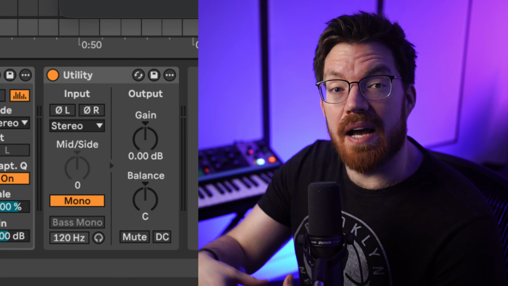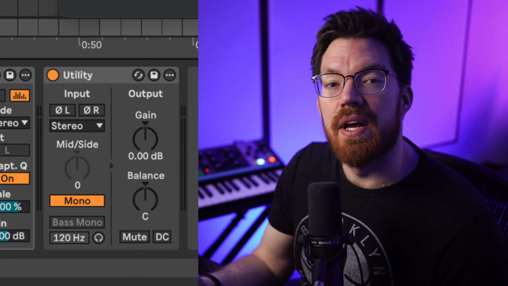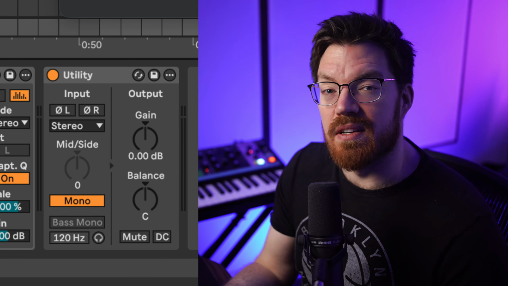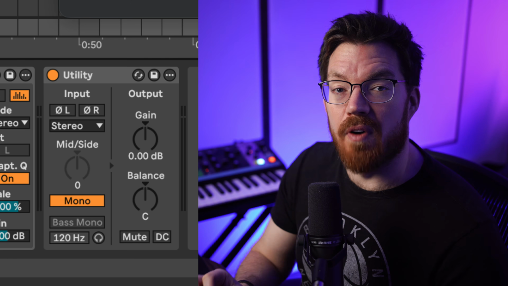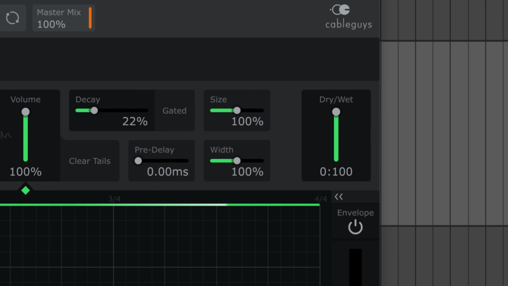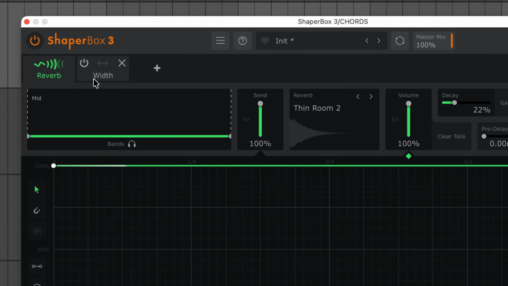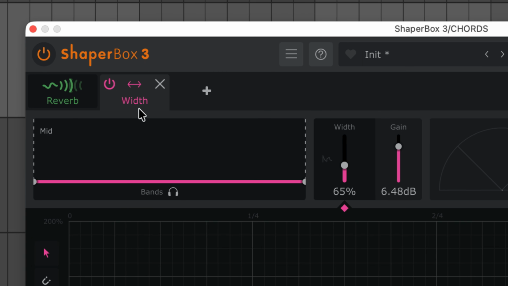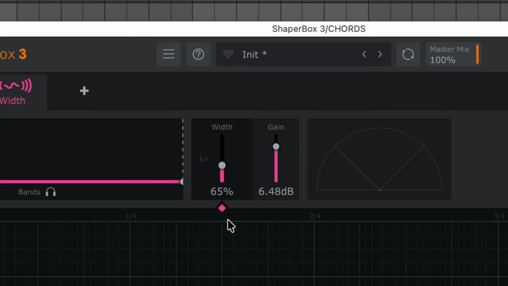That's because as a sound gets wider in stereo, it will seem relatively quieter in mono, so we need to find a balance. I could do this by reducing the reverb's mix amount, but I like the transformative effect at full mix. So instead I've got Width Shaper next in the chain. This is reducing the width to 65%. And then I'm bringing the volume back up by around 6.5 dB to match levels.